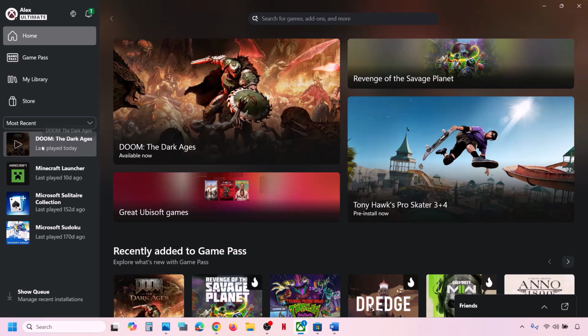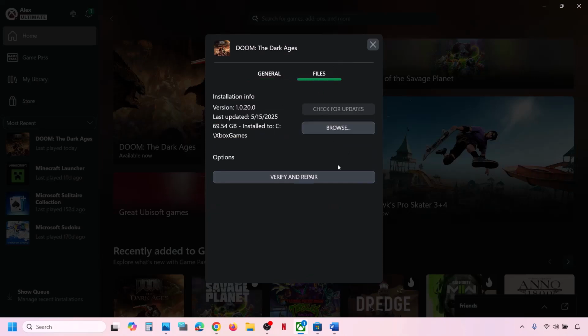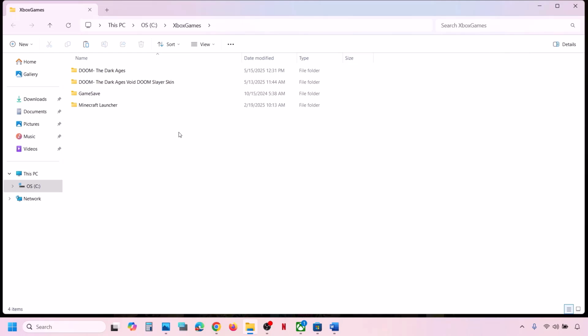So on the Xbox app, on the left hand side you will see the list of the games. Make a right click on the game which is giving you trouble, then click on manage, and then go to files and then click on browse. When you click on browse, this will take you to the game installation folder.